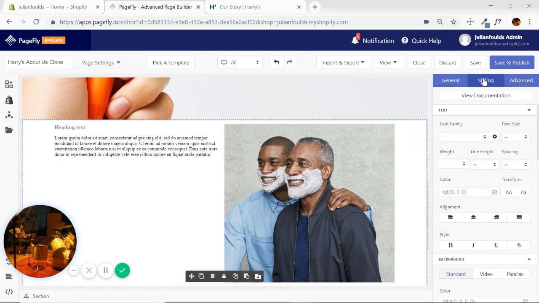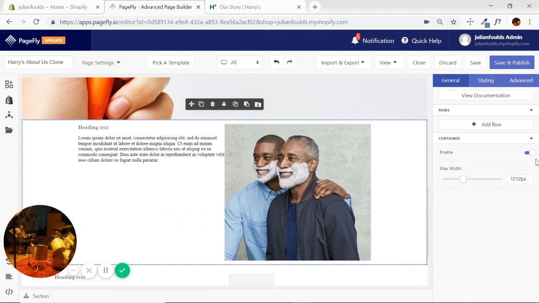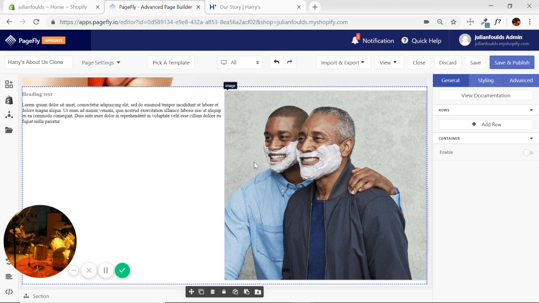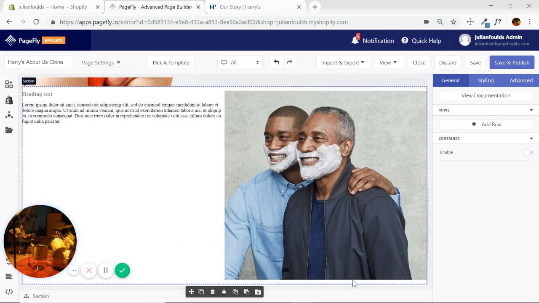Then I'm going to select the section. Oh, and disable the max width. Okay. As you can see, that was in. So I selected the section. In general, I disabled the max width. Okay. A lot of times in web design, they like things to be more centered, and they want to leave some white space or colored space on the right or left. In this case, Harry's didn't do that. So I've disabled the max width.